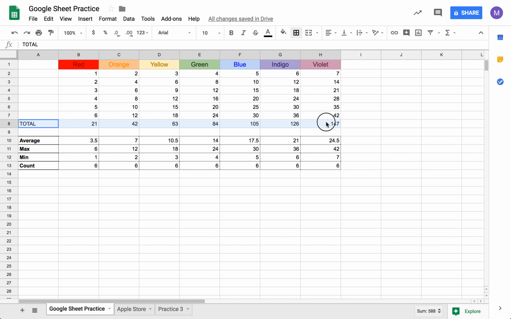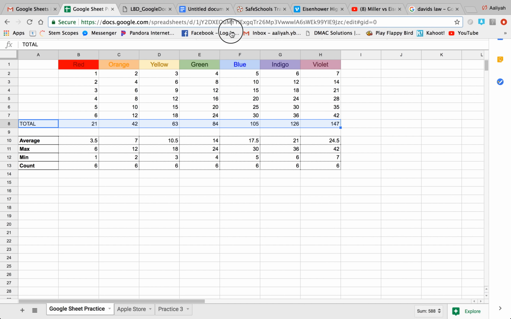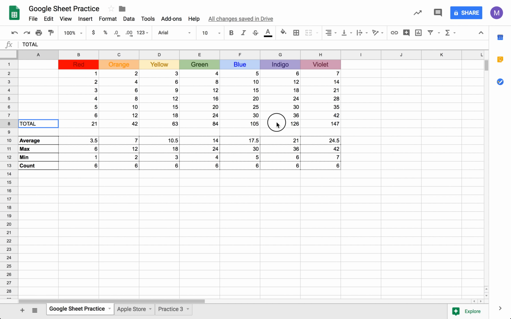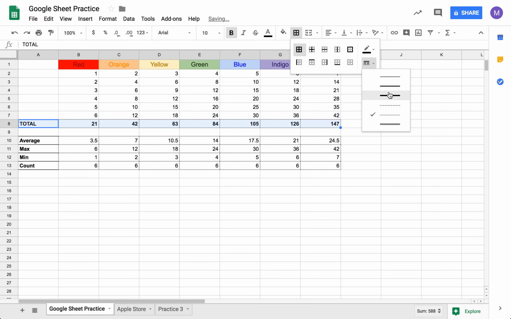Say I want to bold the whole row. There you go. Say I want to box the whole row. Right? Sometimes you want to give the bottom line a hard border.